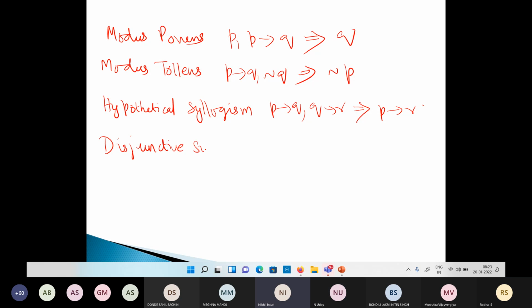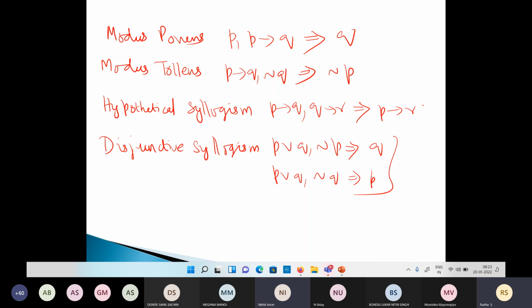P or Q and not P. It means Q. Or even you can write P or Q, comma, not Q implies P. Both ways you can argue. Both mean one and the same, right? So after all naming, you can name in any way. Right, next time. One more thing I'll say, this is called addition.